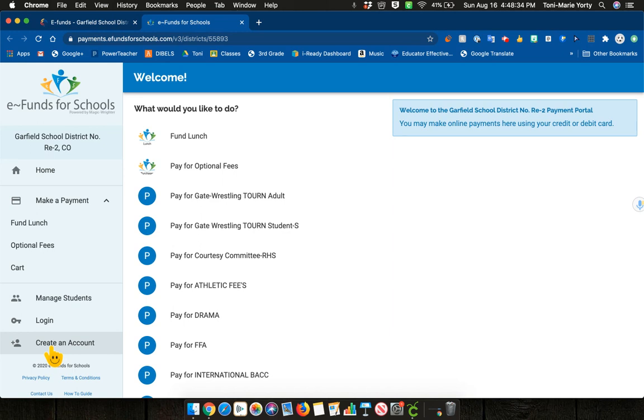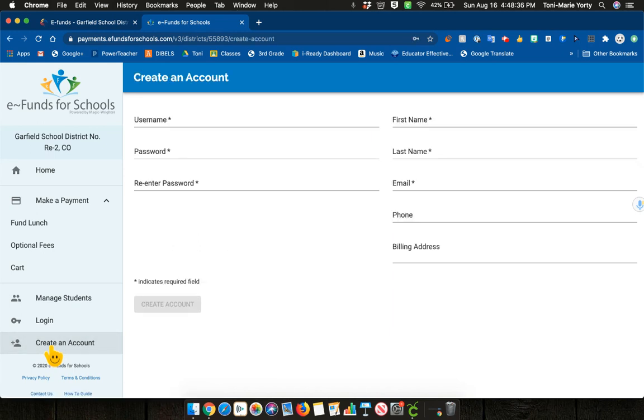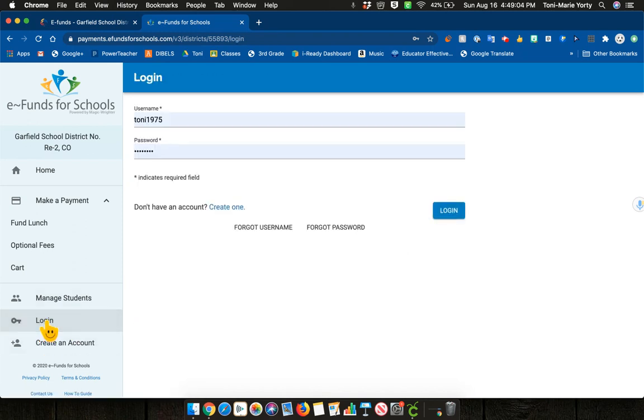If you need to create an account, you're going to click on this bottom selection on the left-hand side. You can choose your own username, choose your own password, and then enter in your information, your parent information. This is not where you put your student information. That comes in just a second. I'll show you where that is. Once you're done putting all that information in, this box right here will turn green and you click Create an Account. Once you've created an account, you can go to Log In.